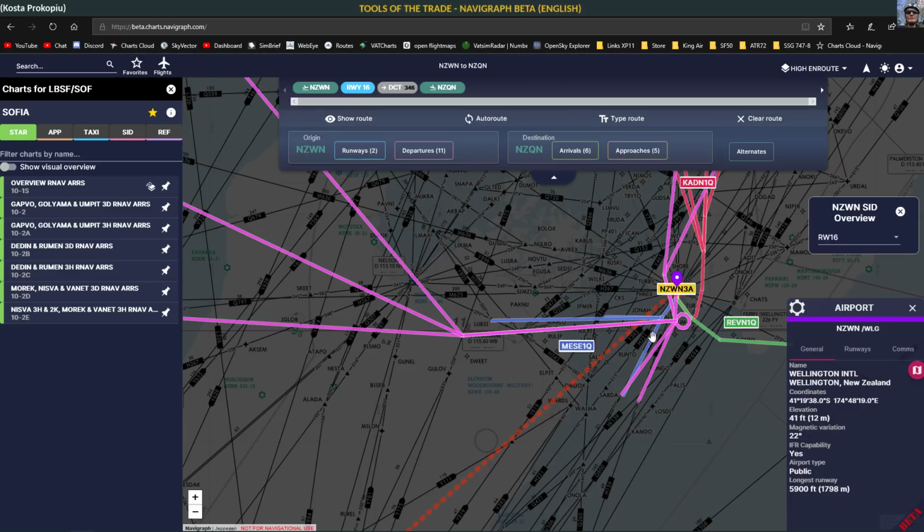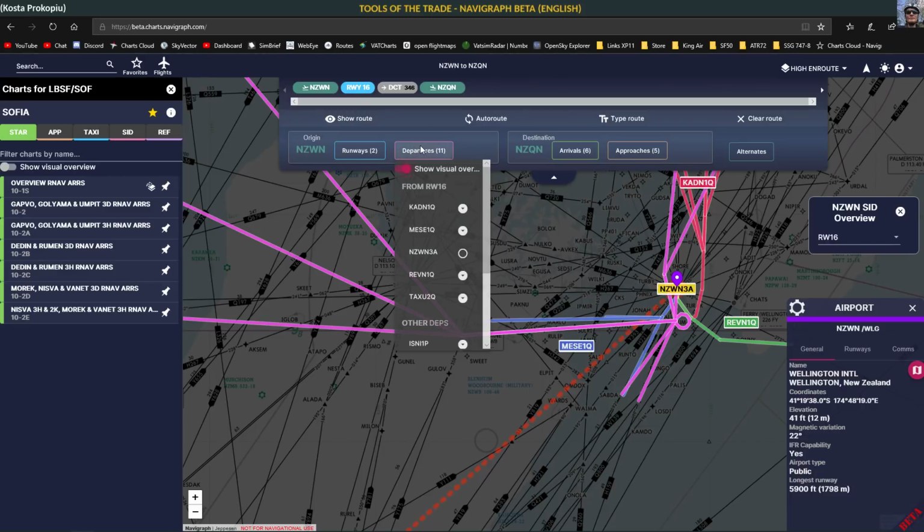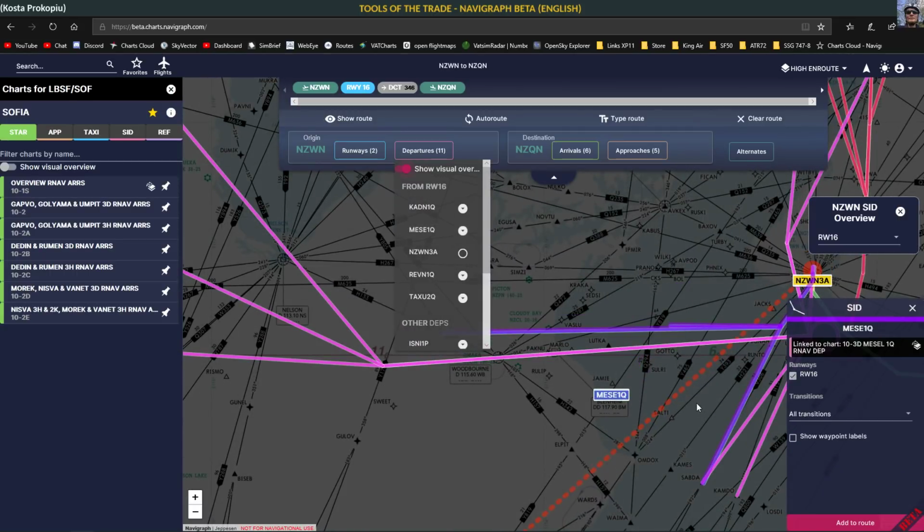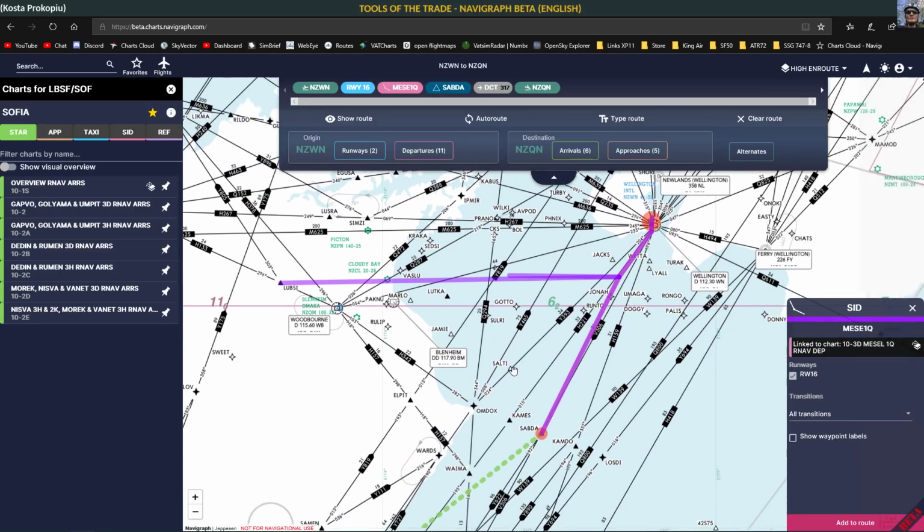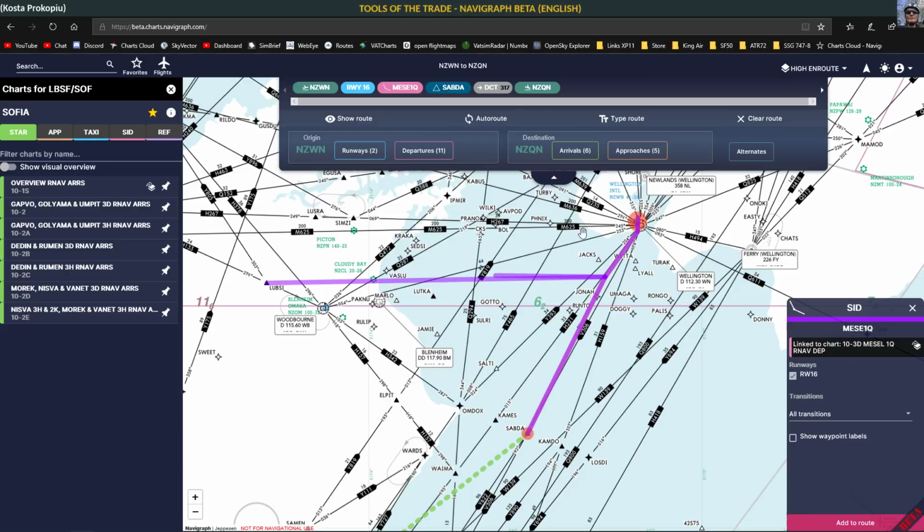Let's take the, which one did we say? Let's take the blue one. The blue one is the Mesa 1 Quebec. Okay. So there are transitions for the Mesa. That's why we have more than one. So we need to find out now what the transition is. I think it's Zapda. When you look here, there is a waypoint called Zapda, and I can select this here. And now it shows me the Mesa 1 Quebec to Zapda. All right.